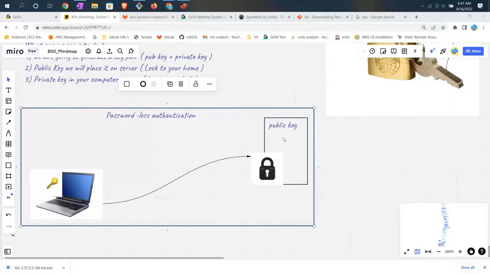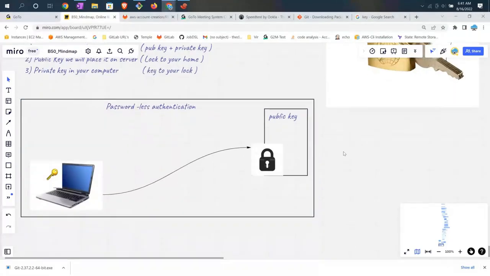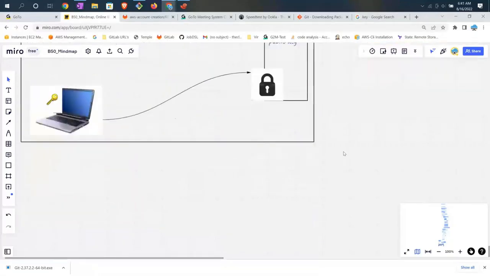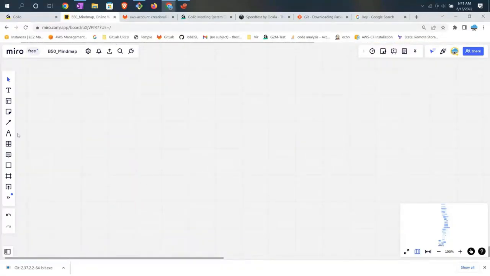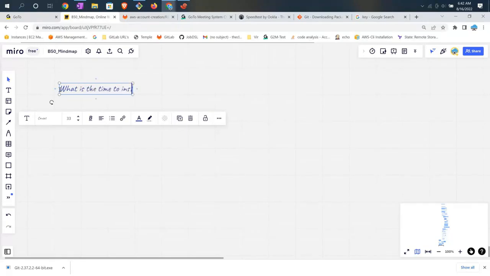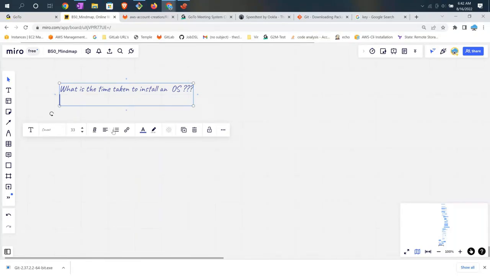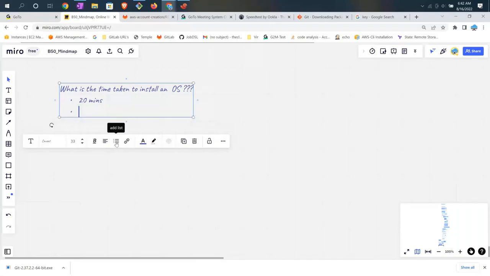Before I proceed, I'll ask you one quick question. What is the minimum time to install any operating system? As per your experience, 15 to 20 minutes. One answer is 20 minutes. Let's take it as 20 minutes. Another answer, anyone? As per your experience, how much time does it take for you to install an operating system?